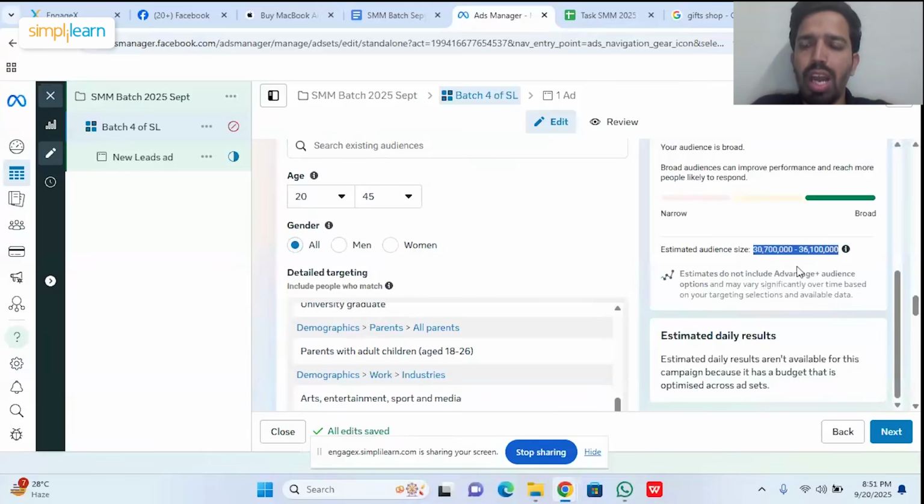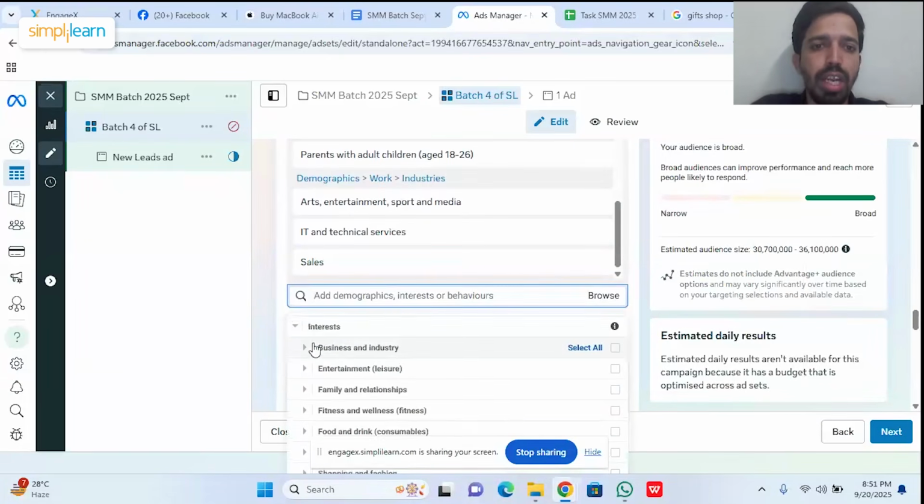It should be as small as possible, because if you are reaching out to a bulk audience, a broader audience which doesn't know about your subject, it actually consumes money. It doesn't give results, it consumes money. So that is where we need to decrease this estimated audience size, interest wise.